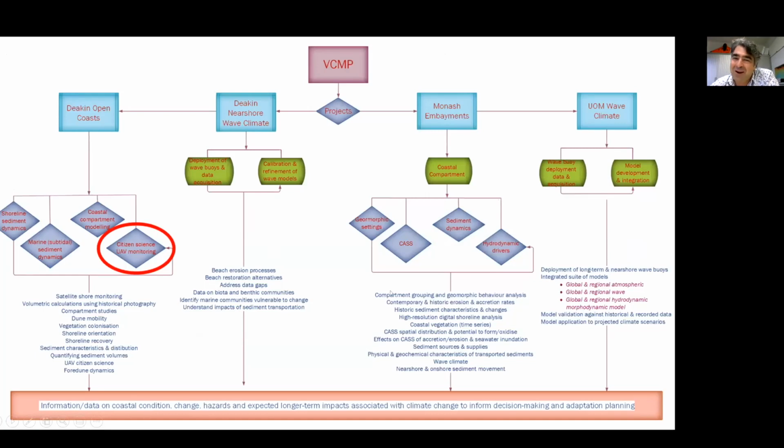It's a big program with lots of collaborations and lots of really useful information and research coming out. But we're just going to focus on the citizen science program.